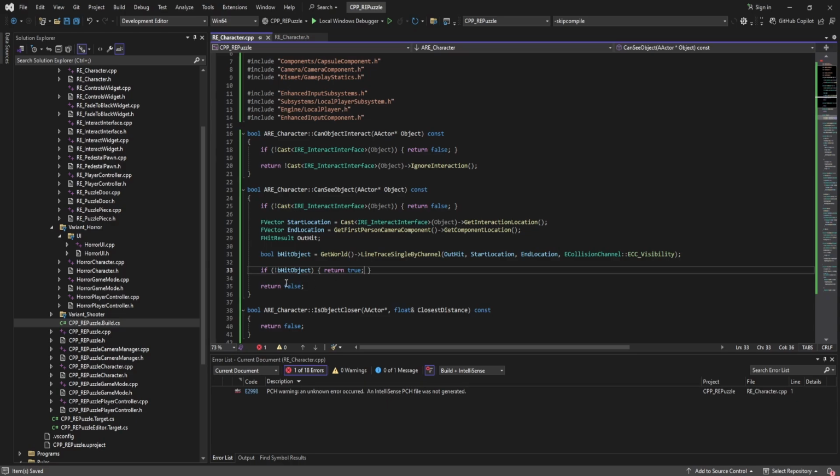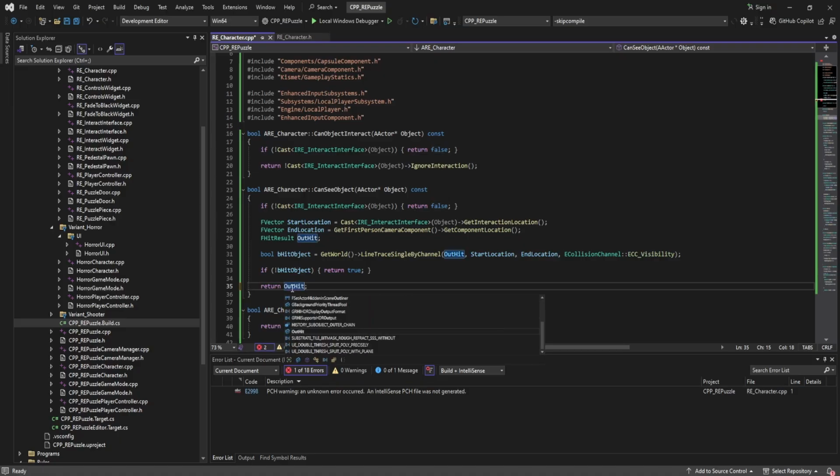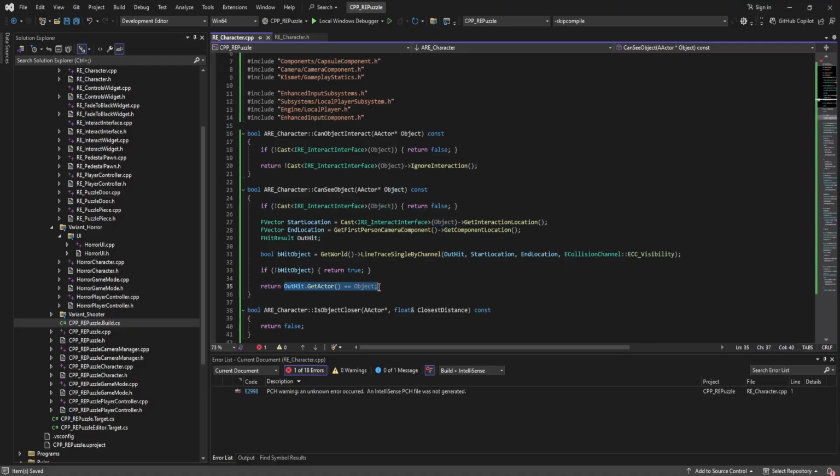And if this passes, meaning we did hit something, then we want to make the check and just see, hey, did you hit the actual object we are looking at? Because if that's the case, that's fine. So we're going to say out hit get actor, which is just getting the actor we hit. If it is double equal to object, then we return true. So this is essentially like an if check here for the return.